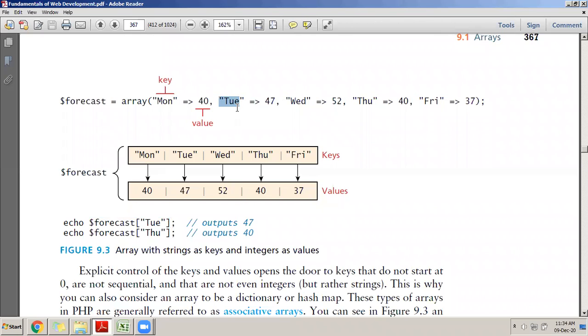Similarly, forecast of THU, Thursday, here displays me 40. You can see here. Okay. So remember that you can also have your own keys assigned to an array instead of having 0, 1, 2, 3, 4. You can also assign your own keys to an array in PHP.